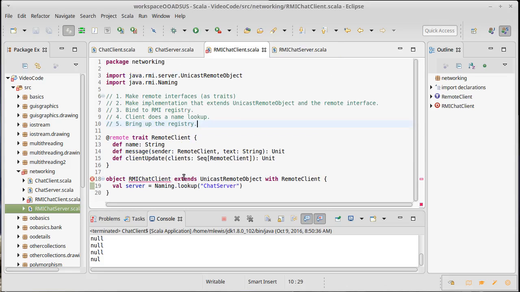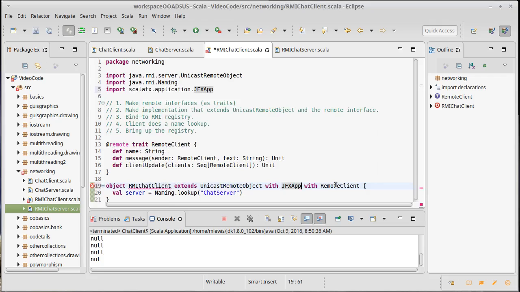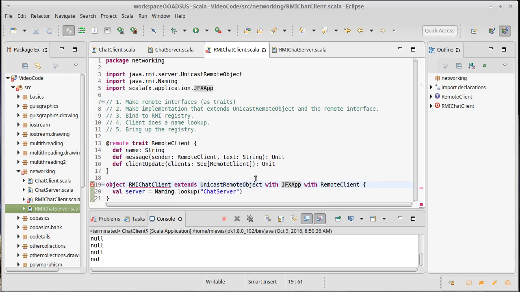So we have this RMI Chat Client. It extends UnicastRemoteObject with our remote client. It has to extend those two, but if I want this to be a GUI, I also have to say with JFXApp. Now, fortunately, JFXApp is a trait. Otherwise, I wouldn't be able to extend it because this here is a class. Remember, you only get to extend one class, and then you can say with all the traits that you want.